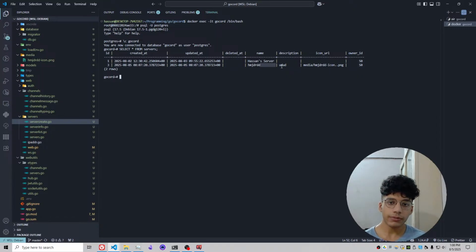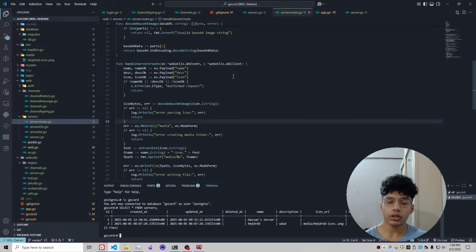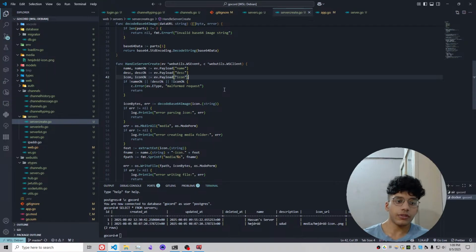We have the server name, we have the description, and we have the file path for the icon URL as well. And the owner ID, which is just the user Hassan, which is me. And yeah, there we go. So everything works. The server got created, the icon, the files got saved. Perfect. Whew. So that functionality is built. Took me more than an hour to build that.